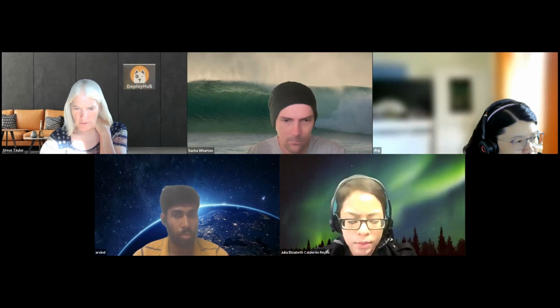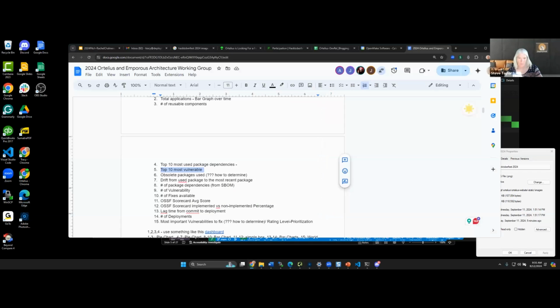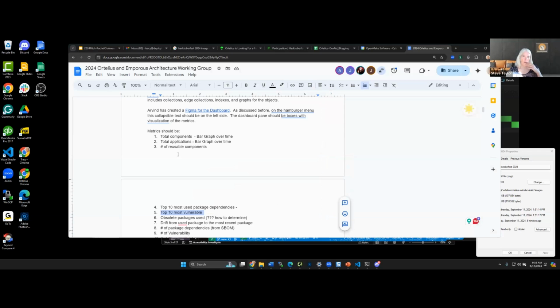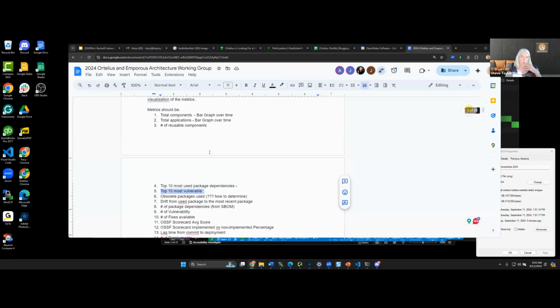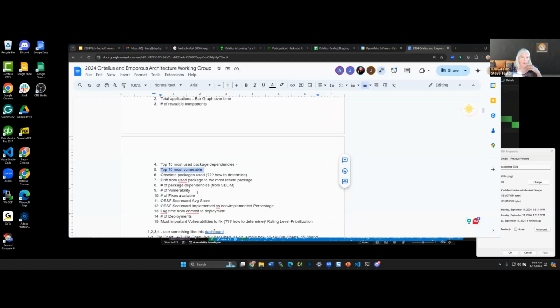Let me share my screen so everybody sees what I'm looking at if you haven't brought up the doc. I think that would be a lot easier to have this discussion. Okay, so here's what all of you discussed last week. Total number of components, total applications, number of reusable components, top 10 most used package dependencies, top 10 most vulnerable. I was surprised that the number of vulnerabilities was not higher up. I think I would have put it in the top 4, at least the top 5.